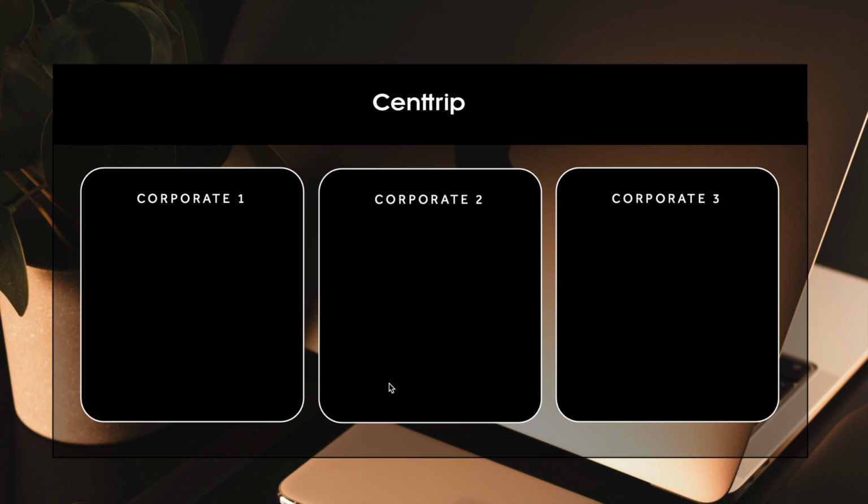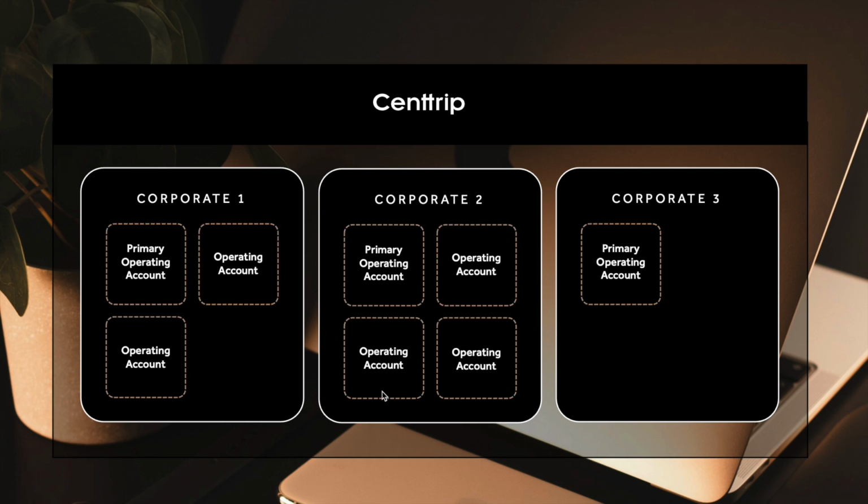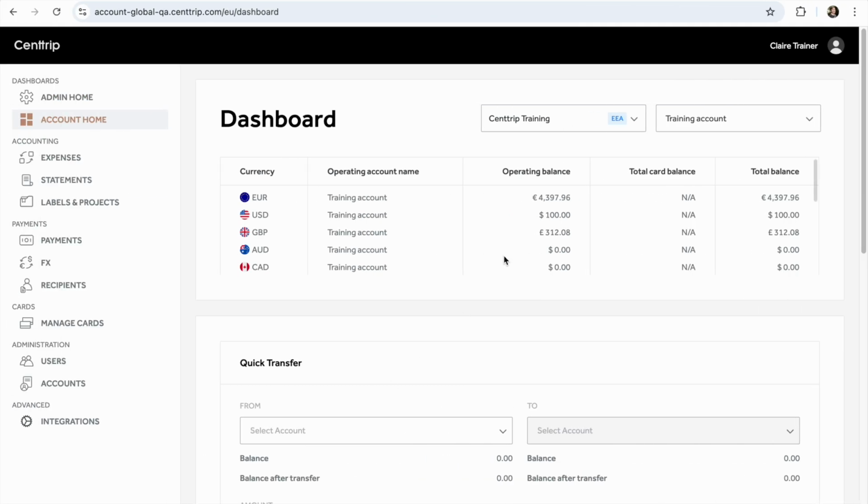So in terms of visualizing that, there are some corporates. Generally, most people just have one corporate, but some people might be managing more than one. And then within those corporates, you're going to have one or more operating accounts, and we're going to be setting up a new operating account today. An example we're going to be looking at is in the marine industry.